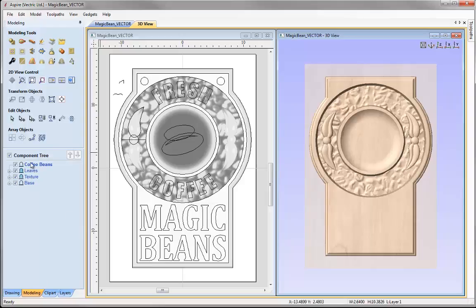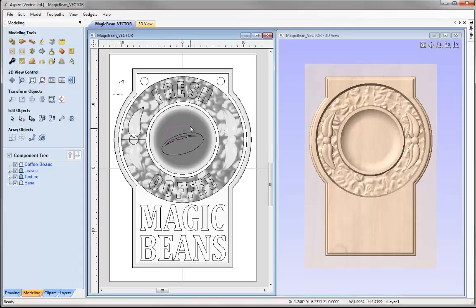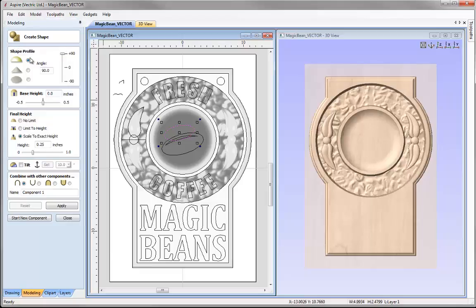and then that level is the active level, so again anything that I create now is going to be inserted within that level. And so let's go and create the component for this bean that's going to be sat in the background. So with that selected, we're going to go and create shape from vectors. We're going to go with a round profile, 90 degrees, and for this we're going to scale that to an exact height of 0.2, so the highest point of that component is going to be at 0.2.